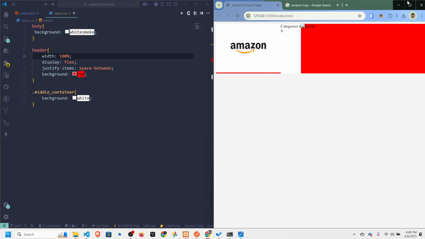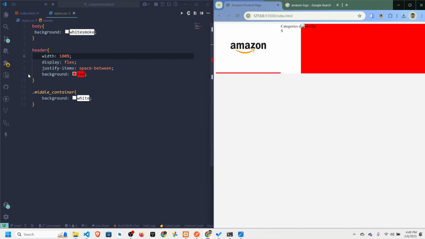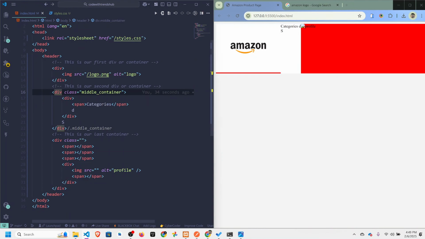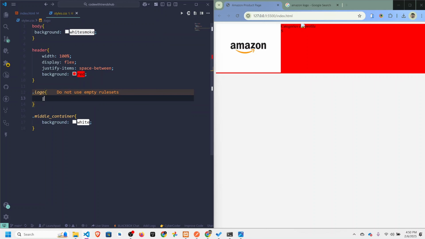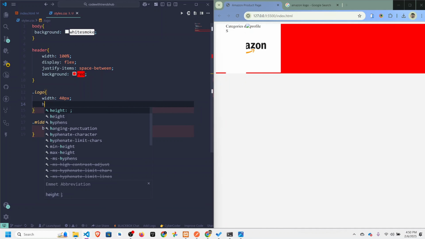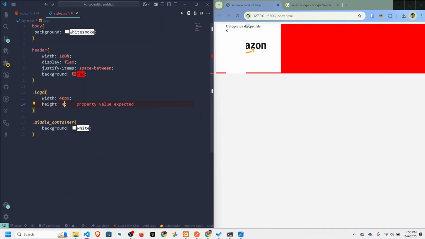Although it's still not splitting, that does not mean we are going to stop. We're going to proceed. So what we are going to do is touch on this. Here we have our logo. We're going to give it a class name logo. That logo, we'll call it here, and we'll give it a width of, let's say, 40 pixels, and a height of the same 40 pixels.